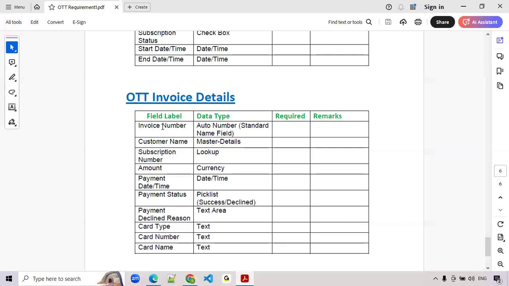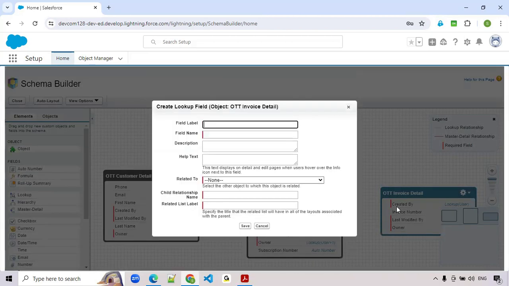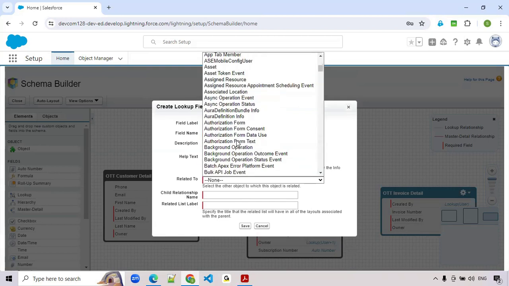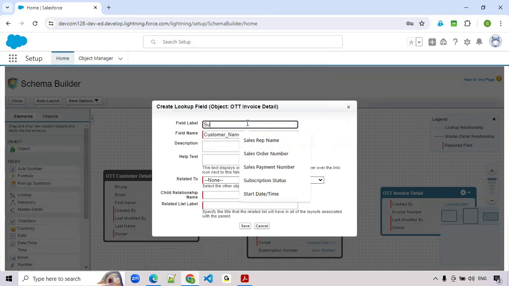In the invoice number done, customer name is the master detail relationship and subscription number is the lookup. We have to take these two fields. So let's take the lookup for customer name. Sorry, I think it's master detail. So here we have to take it as lookup now. Subscription number we have to take.